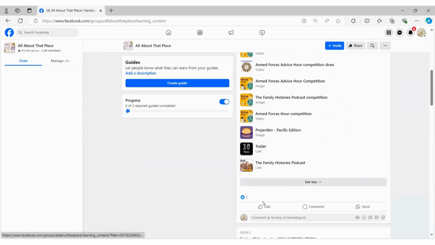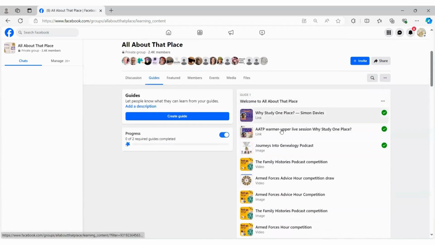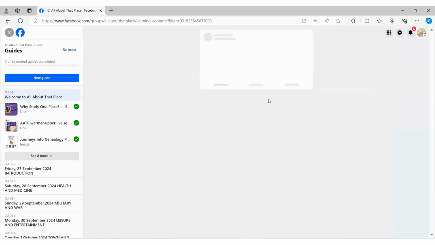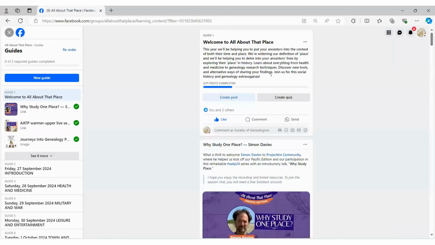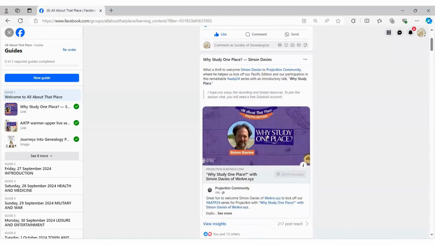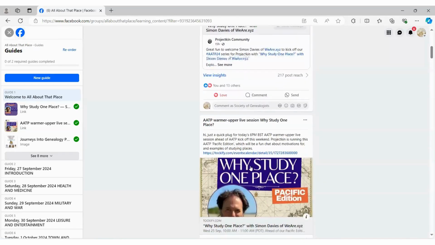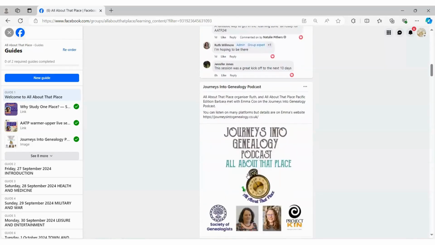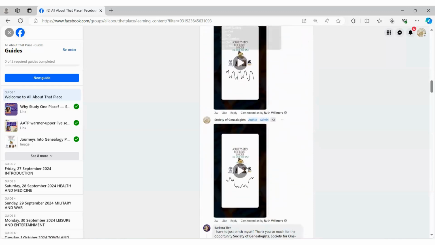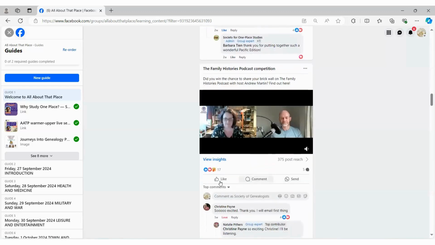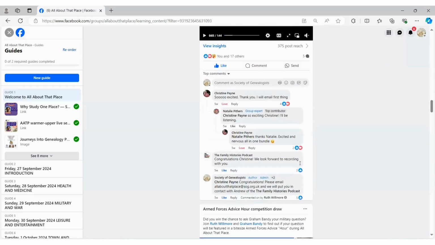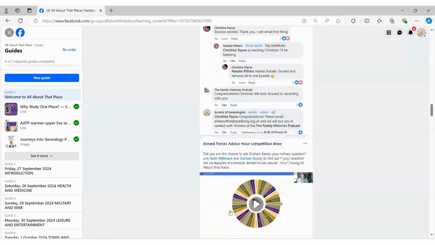You can actually like and comment on the guide as a whole. Let's give that one the thumbs up. And you can actually go into the guide itself by clicking on the title, and give it a sec. And there we're inside the guide now, and it will show you all of the posts that form part of that guide. Let's scroll through. And you can interact with these posts, comment, all those kind of things that you could normally do.